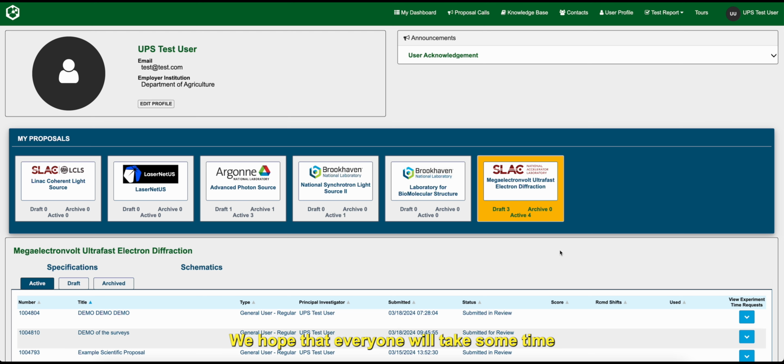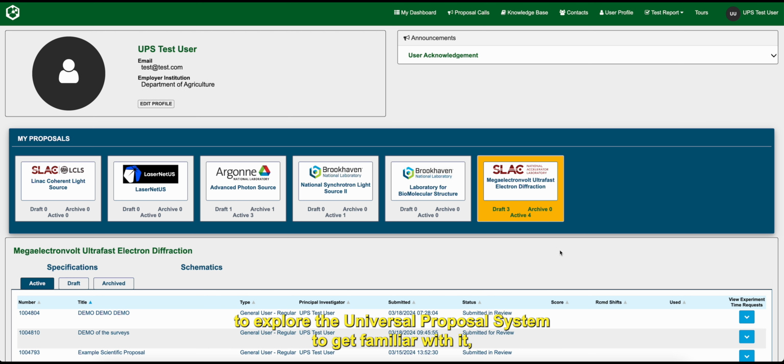We hope that everyone will take some time to explore the Universal Proposal System to get familiar with it, and then you will be ready to go when your user facility of choice opens proposal calls. Thanks so much.